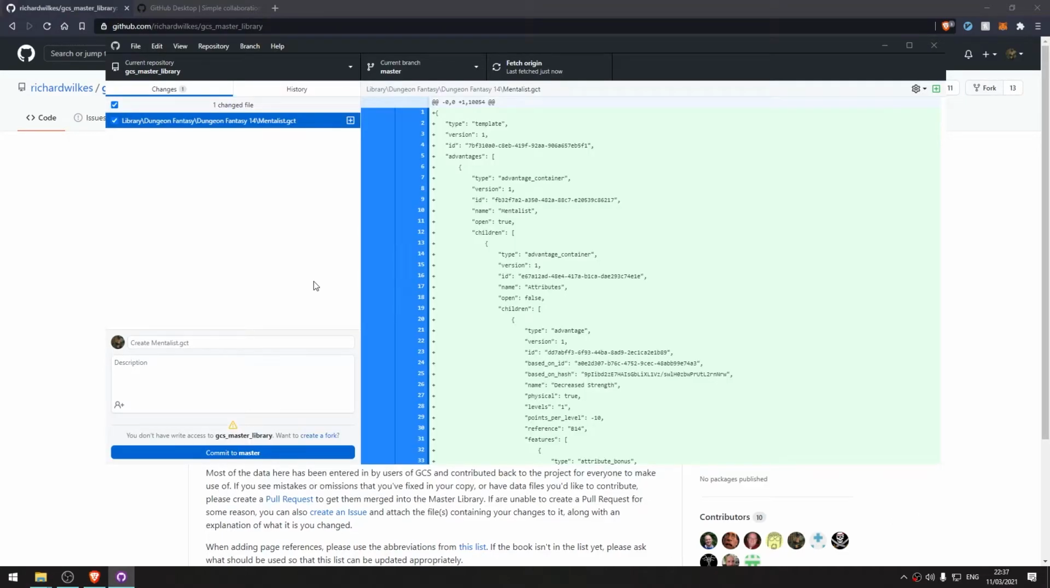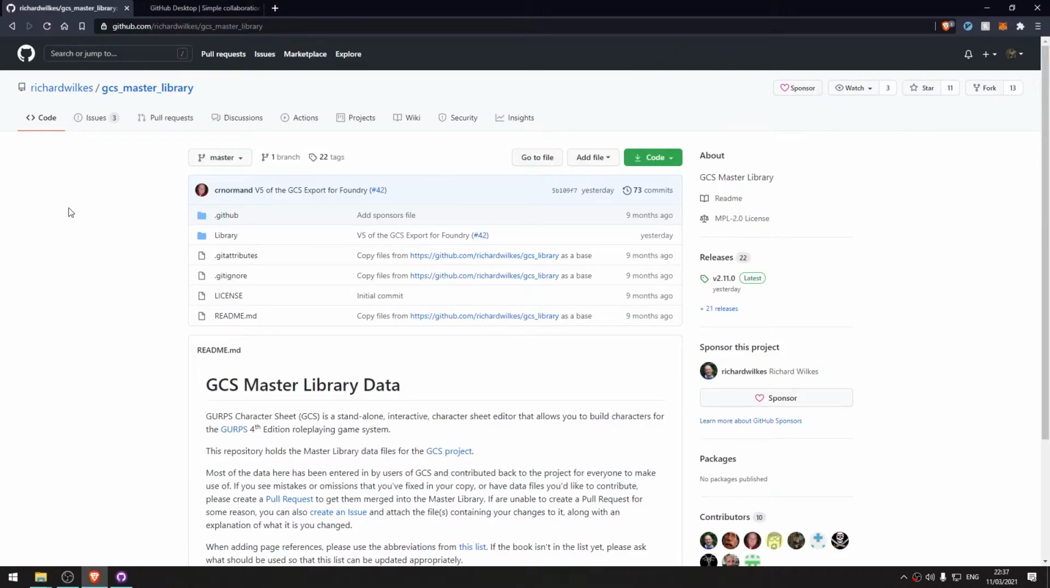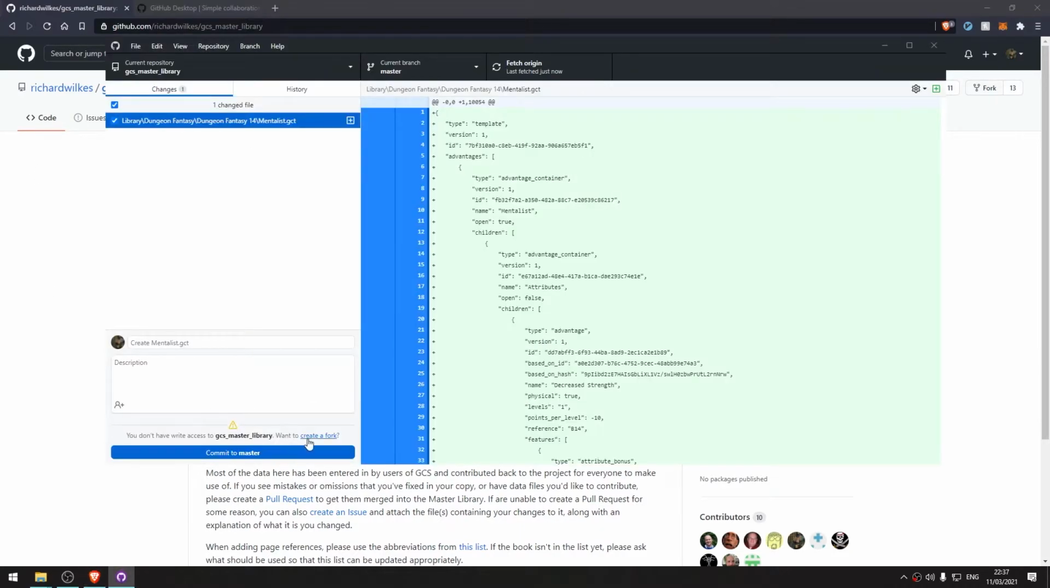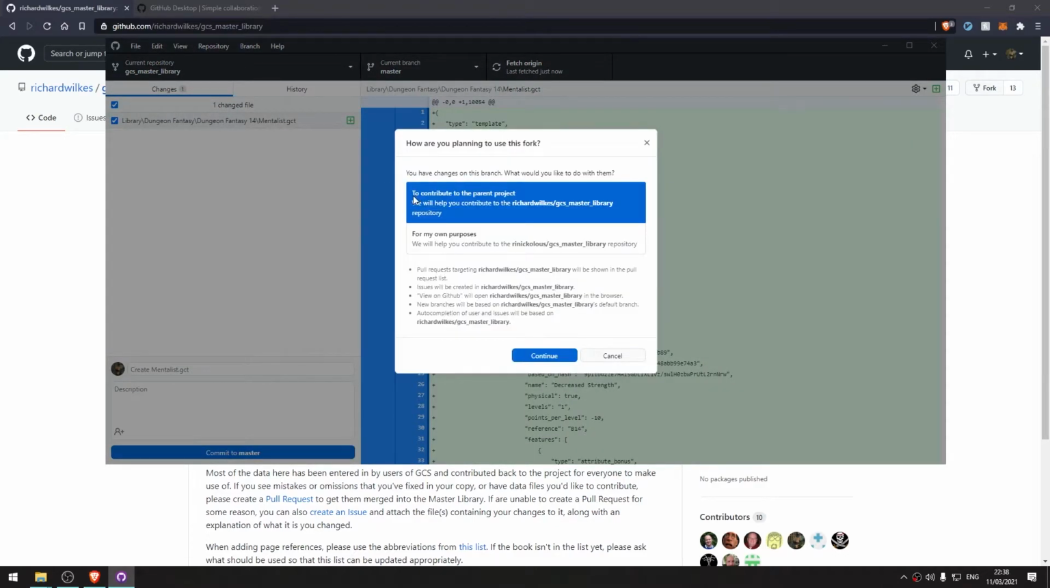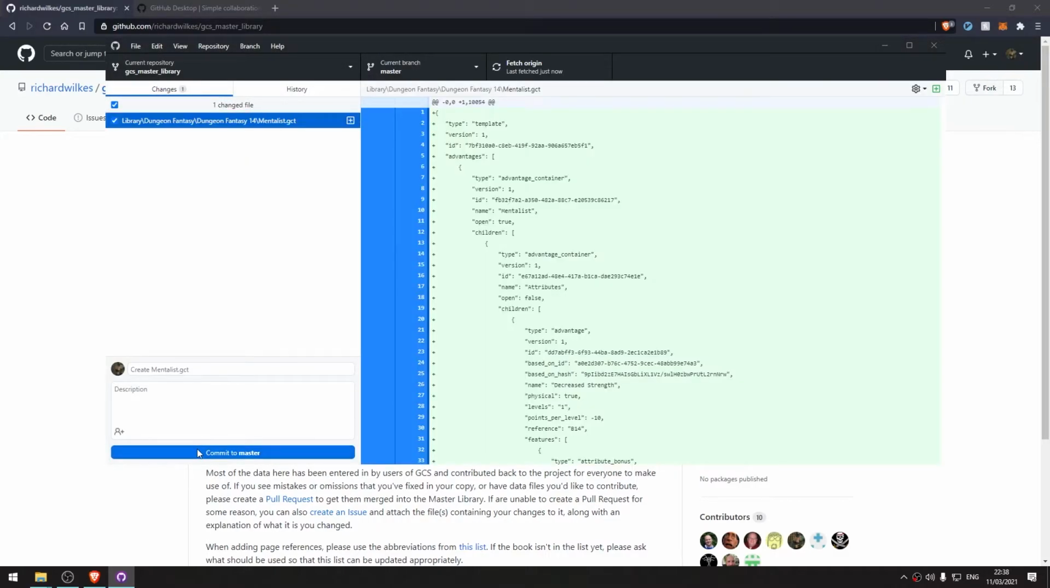As you can see, GitHub Desktop has detected the change I've made to the repository. I do not have permission to edit Richard Wilk's version of GCS Master Library, so I'm going to create a fork. Press fork this repository. This fork exists to contribute to the parent project, so I'm going to leave it at that, and press continue. Now I'm able to commit to my version of the repository.